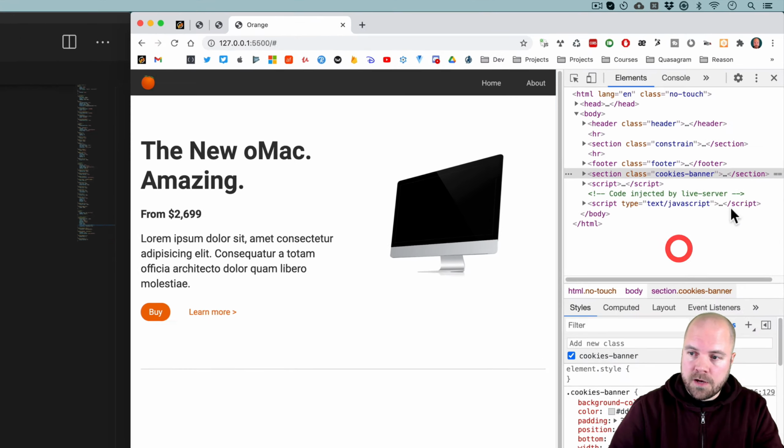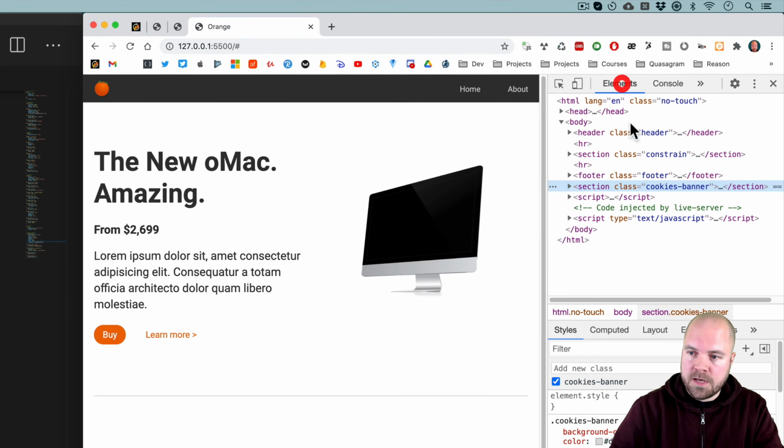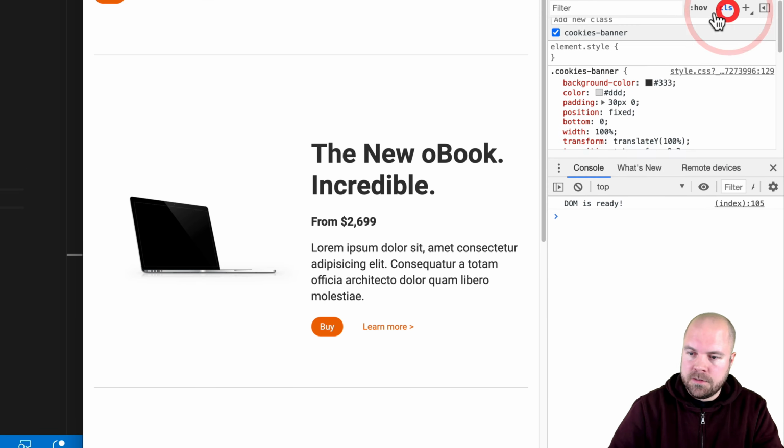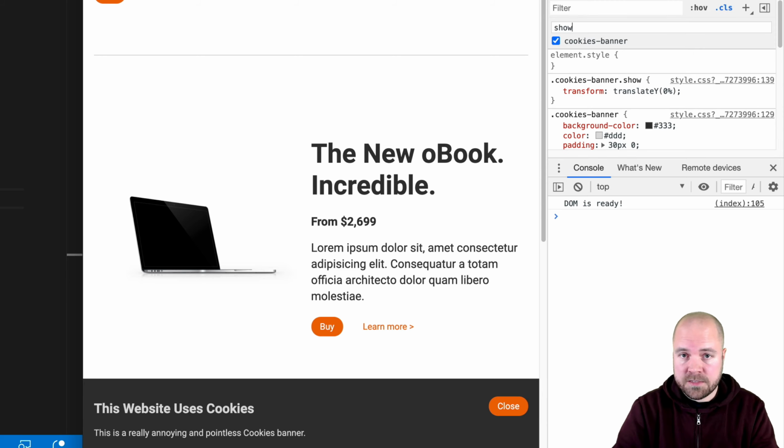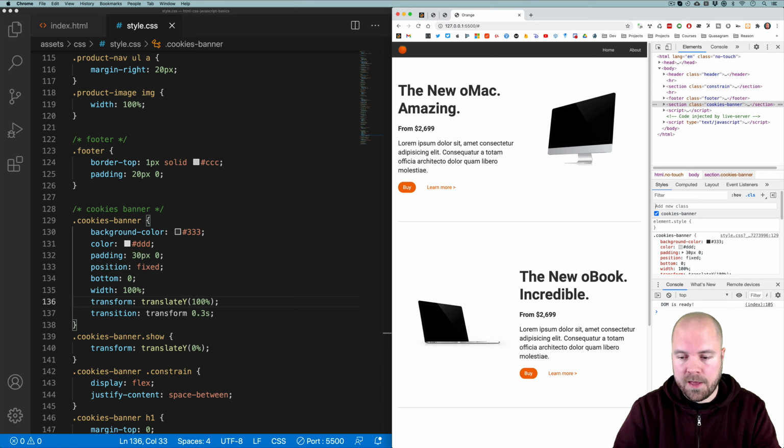So now if we choose our cookies banner element in the element tab here, I'll click on class and add this show class. We can see we now have a nice animation when it appears. And if we remove the class, we have a nice animation again when it disappears. So now all we need to do is use JavaScript to add this show class to the cookies banner after a couple of seconds.